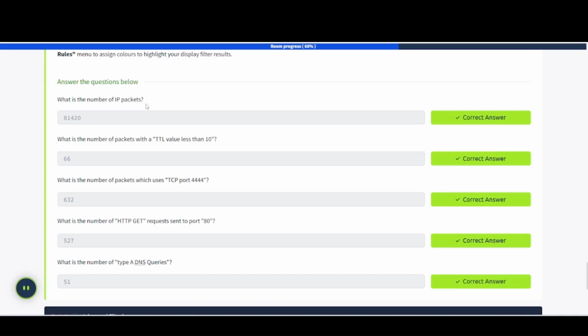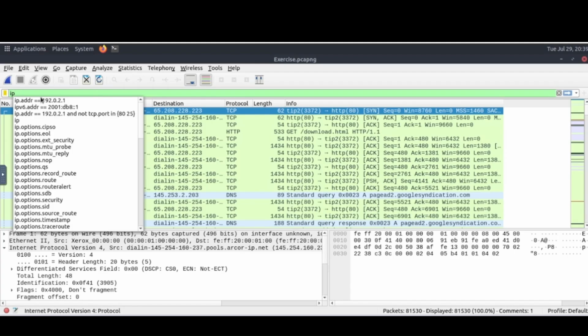Now, remember, we can filter on that specific information using that display filter. So let's go ahead and do that. I have IP already plugged in there.